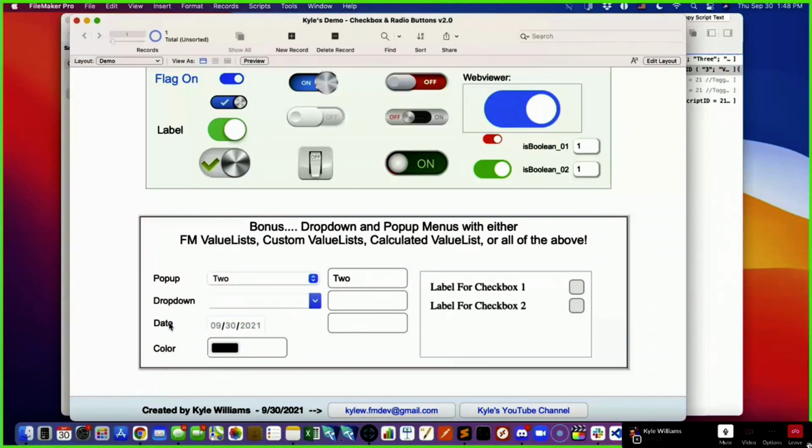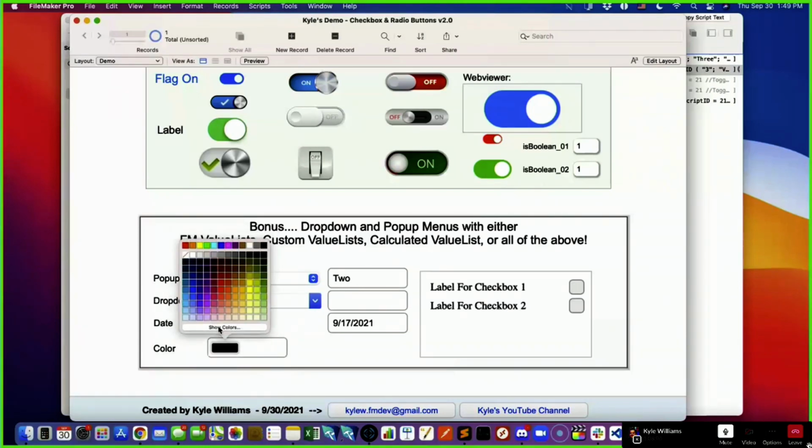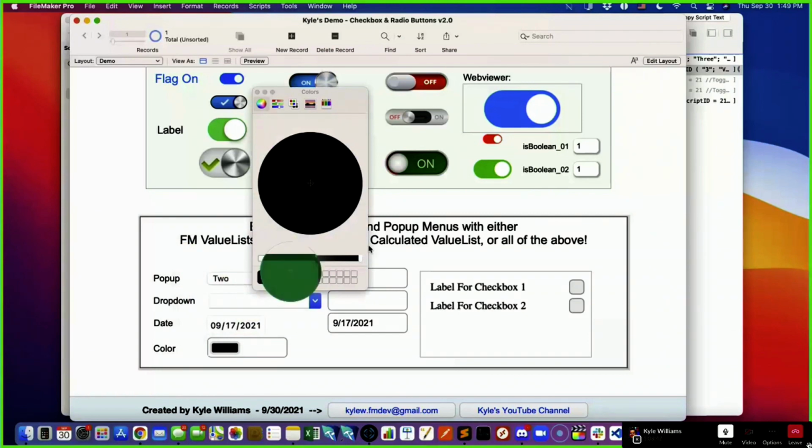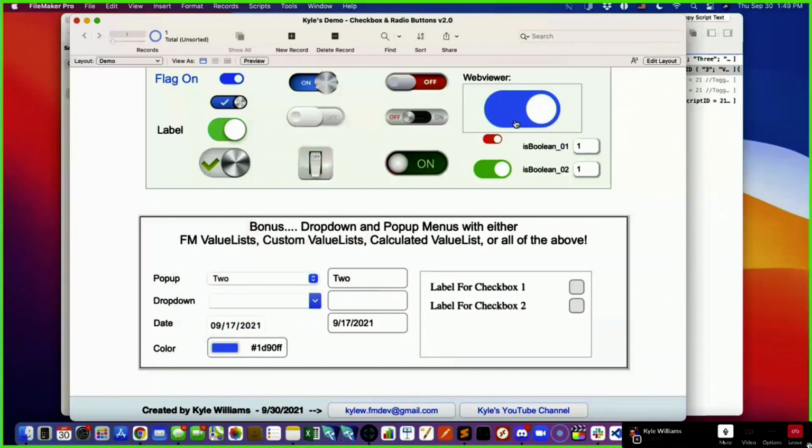So here, I also added a date and a color selector in here. Again, these are all web viewers. This is operating outside of the edges of the web viewer. So here I can select the date. And then here I can do the color. I can come up here and select the color.